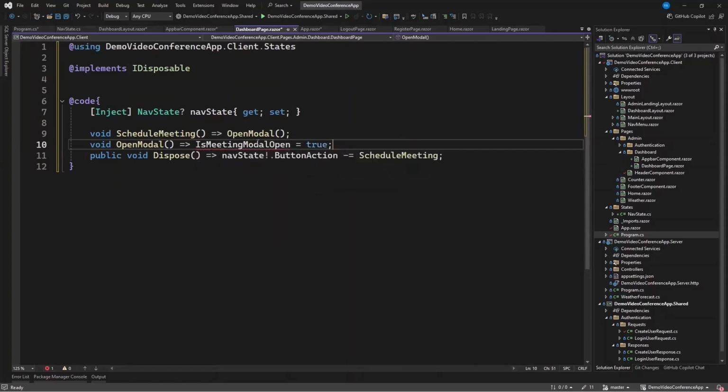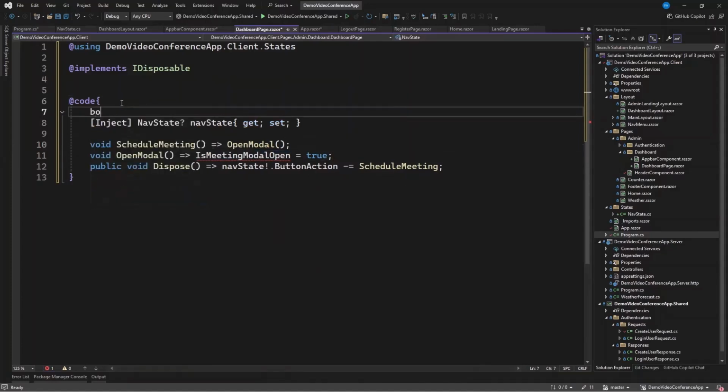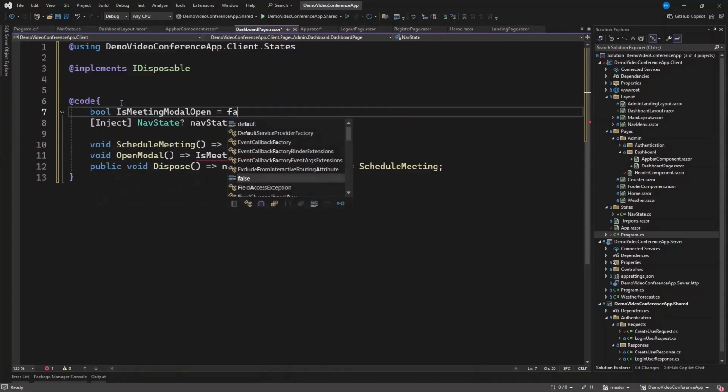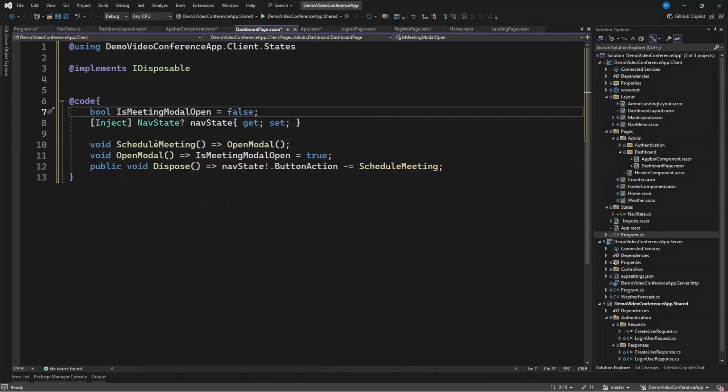So this is going to open the modal. That means we're going to create a Boolean property here. And now the default state is going to be false. Okay, so now that we have this, we need to inject, or we need to add our modal over here. But since we are unsubscribing it from the page disposing, it means as soon as the page initializes, we need to subscribe it so that when the button is clicked, we can notify this.